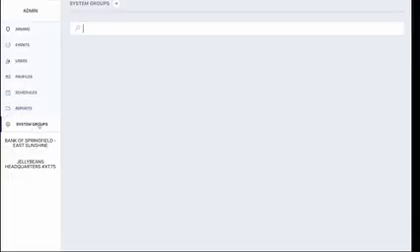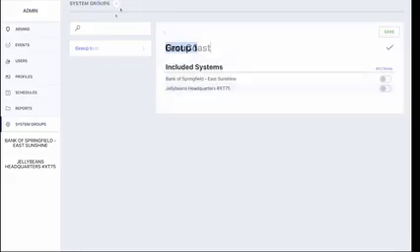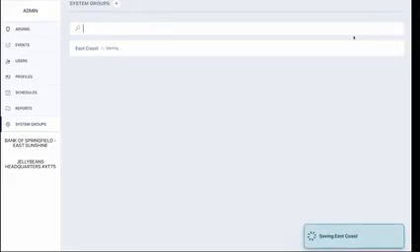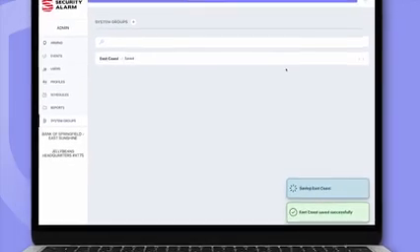The System Groups page allows you to create categories and group different systems together. This is a quick way to apply different user codes and profiles to a group of similar systems.